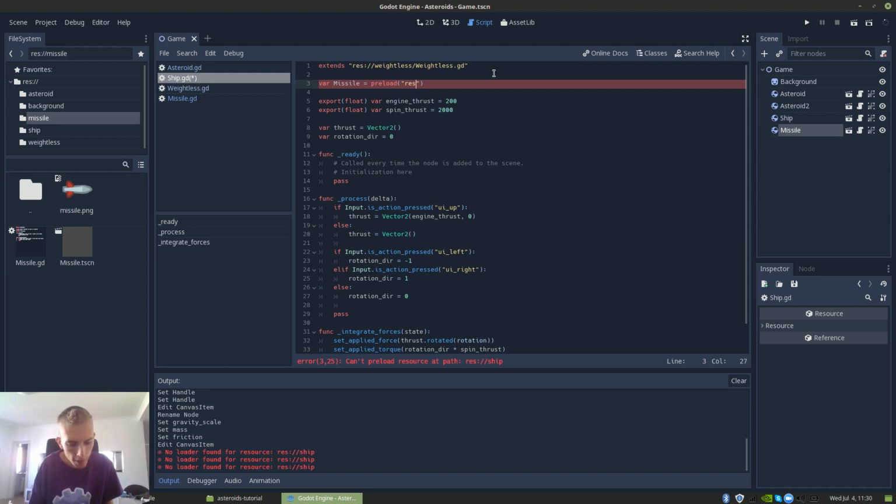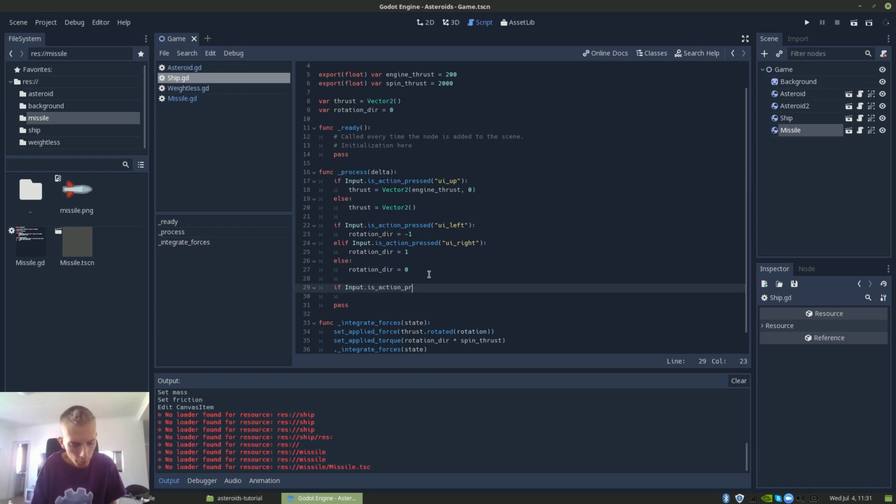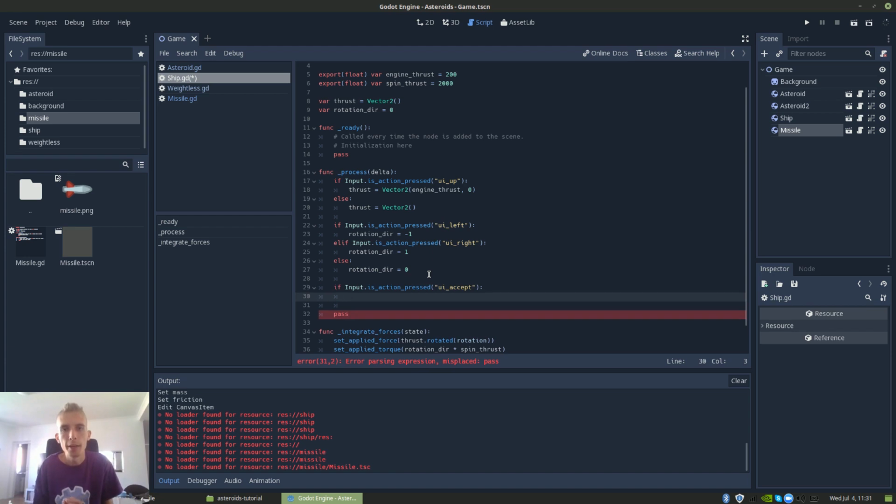And then we say res://missile/missile.tscn, and that's the file we just created. So now I have this scene here and I can create instances of it. So let's go down, and in the process method I'm going to add a new input. Input.is_action_pressed, and I want to use the space key for this, and there is an action already mapped to this, and it's the ui_accept. So we take that, and then in here we can create the missile.